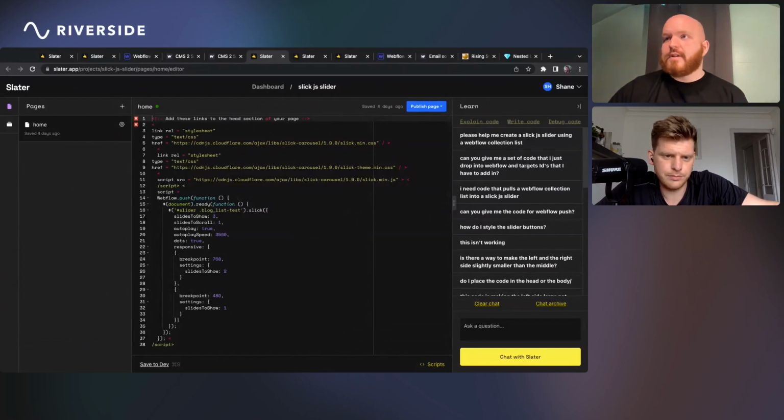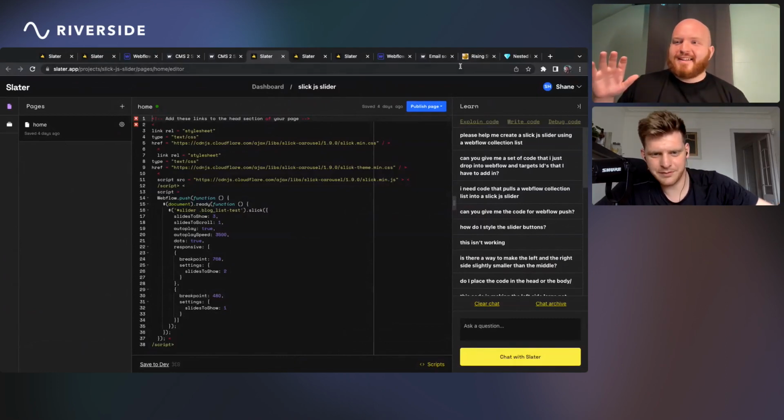Yeah. And here's a Slick.js slider. I love Slick.js now. I am sold. It is my go-to. Oh yeah. Okay, can we see the Webflow project if it's there as well?